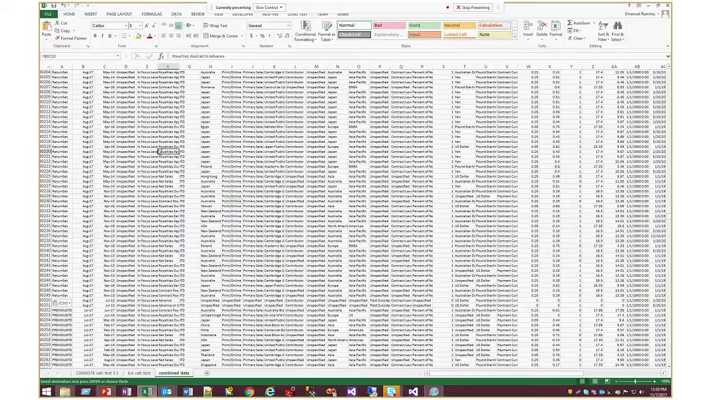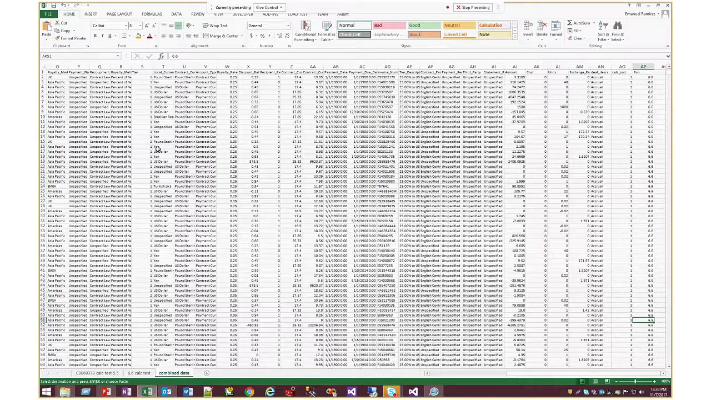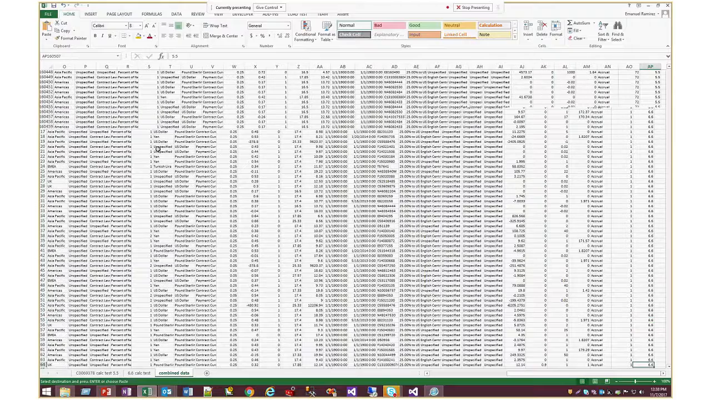Does this have the column on the right? Where do you know which is which? Yes, it has the version, 6.6, and then at the bottom we have the 5.5.